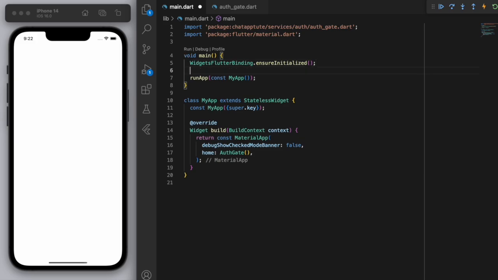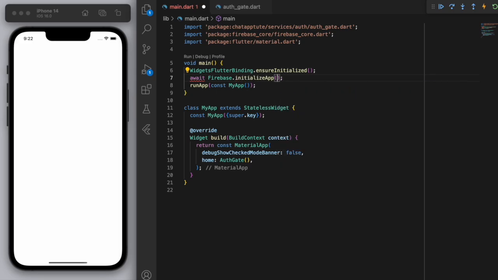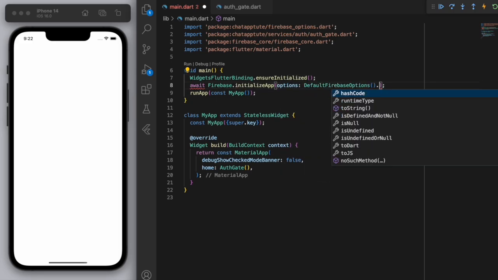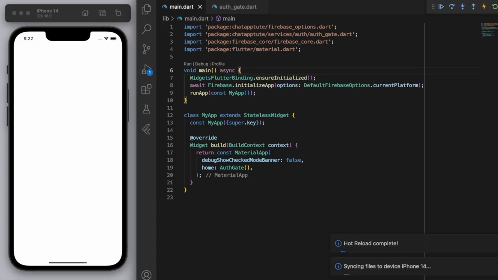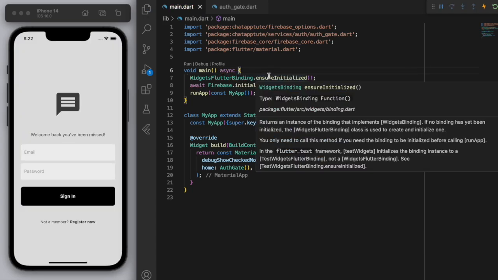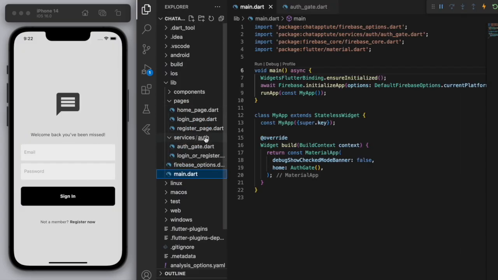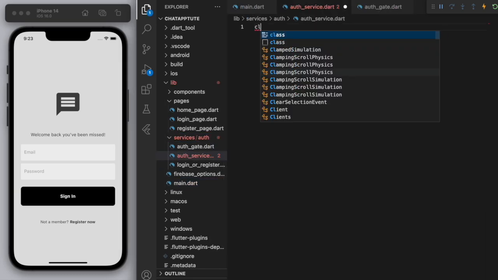And we're going to await for this Firebase, okay, we're going to initialize the app. So we always have to do this when working with Firebase. Awesome, so now let's fill out our authentication. So in the auth folder, let's create a new file called authservice.dart.